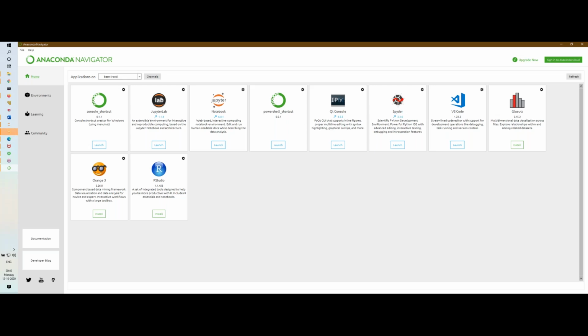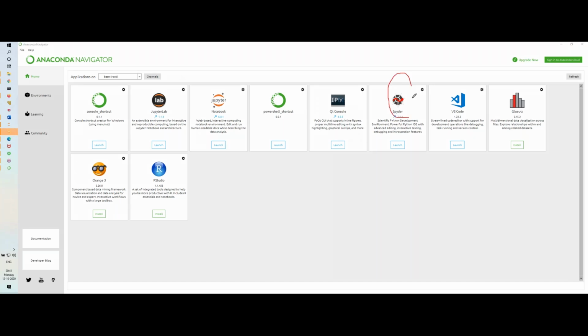So you can see Jupyter Lab, you can see Jupyter Notebook, you can see Spyder, right? So Jupyter Lab, Jupyter Notebook, Spyder. These are the three IDEs.